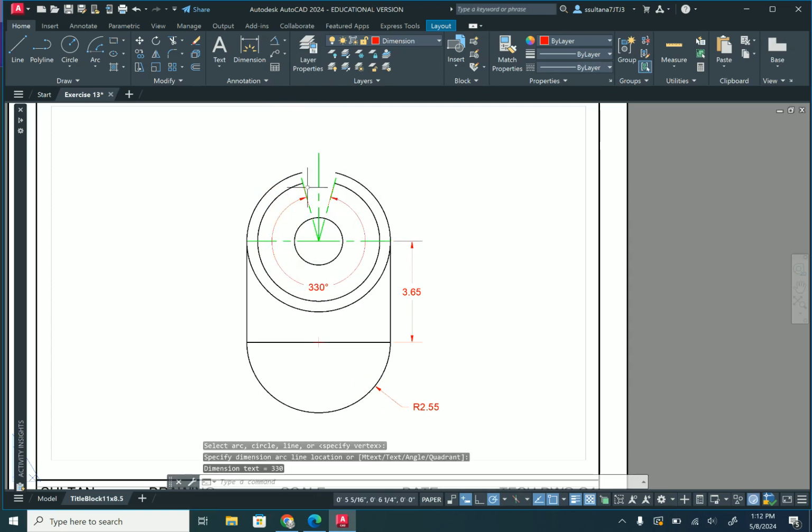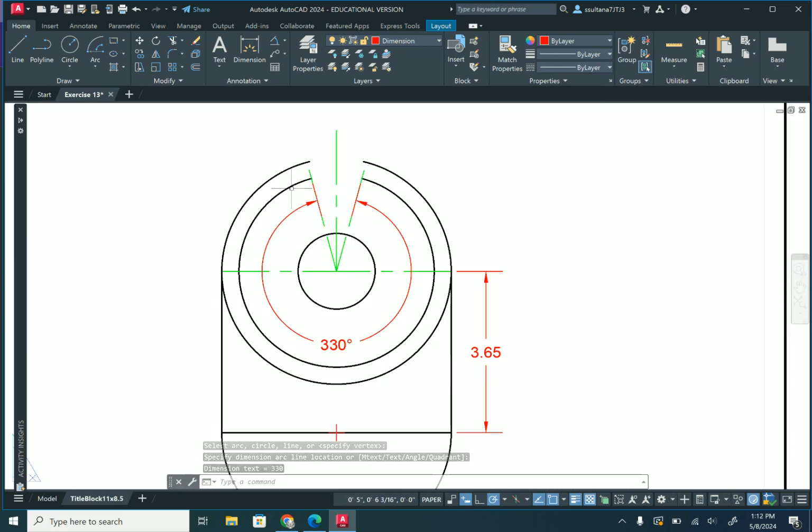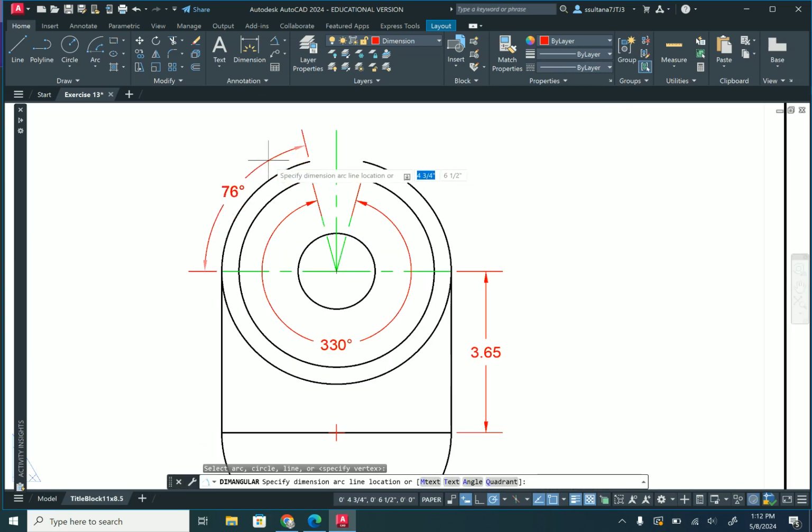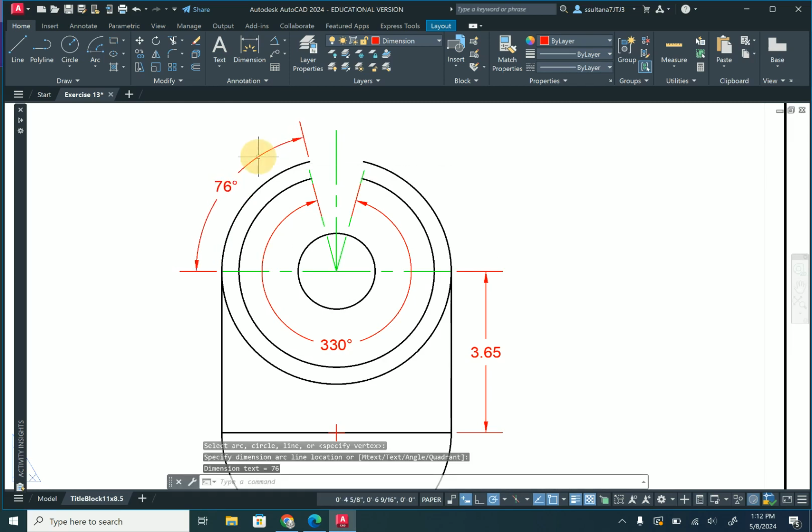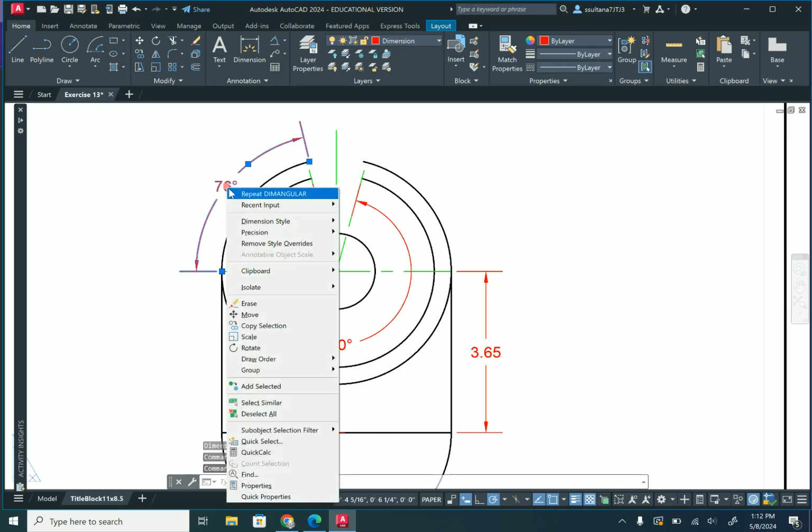So this is still an arc of 330 degrees. Angular dimension of this arc. Click on this dimension, right click and change the precision to 2 decimals.